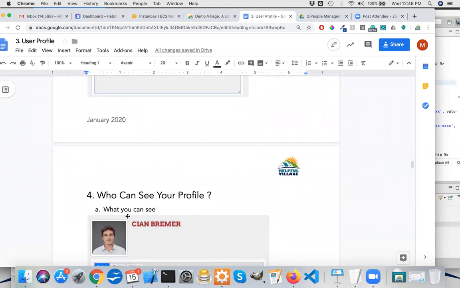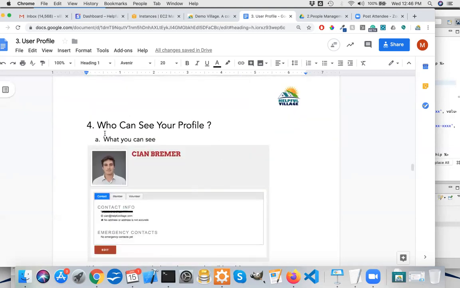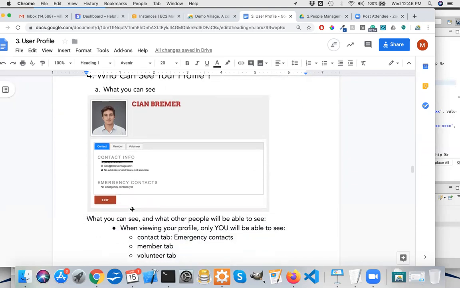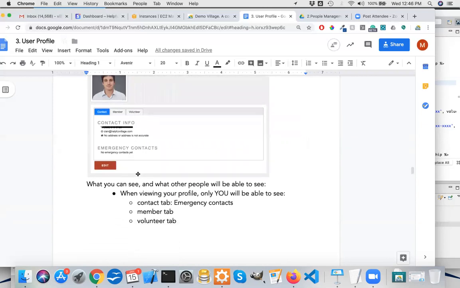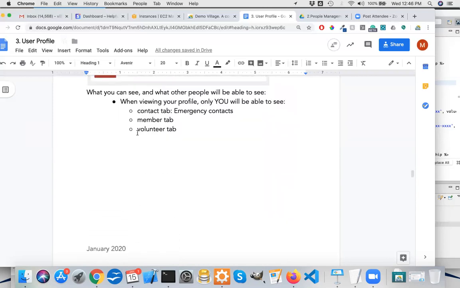When we discussed in December, there were some interesting questions, and it is, well, what about privacy? What can you see? Now, what's interesting is that here we're displaying what you can see about yourself. You can see all this information on your own profile. So we are being transparent with a member or volunteer with their information, right? So contact, member, and volunteer.